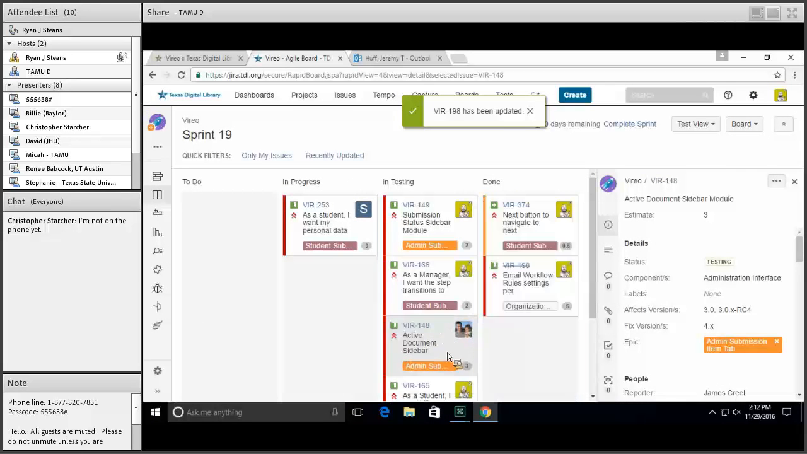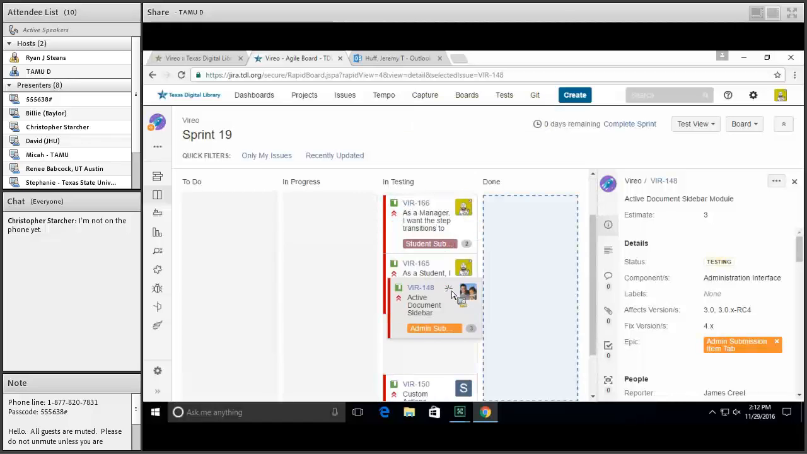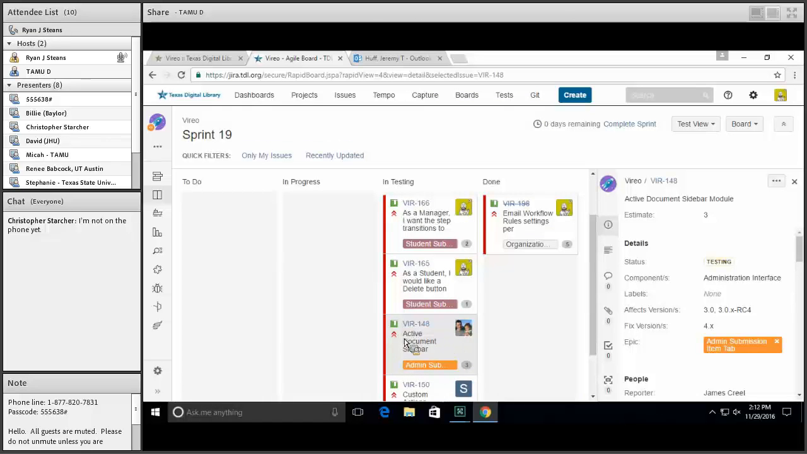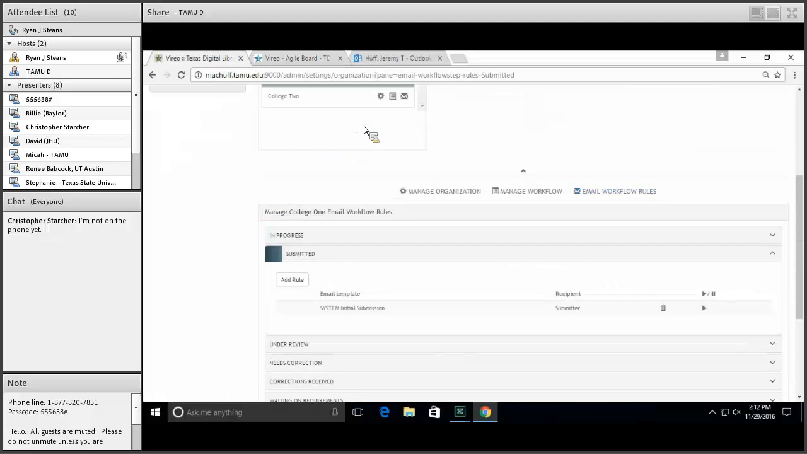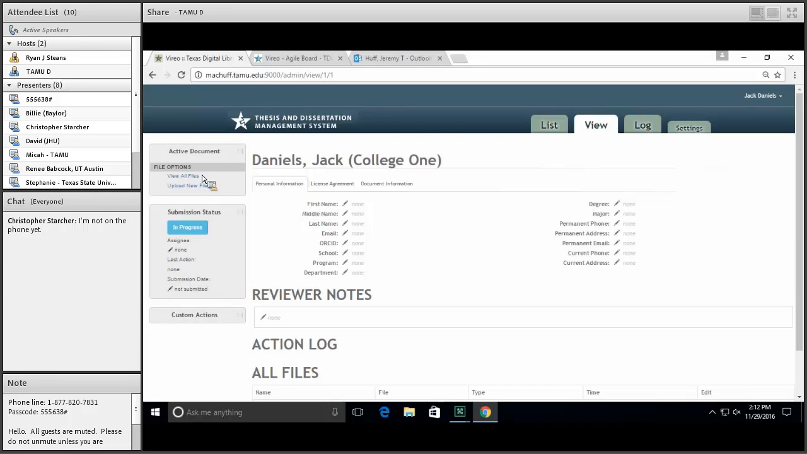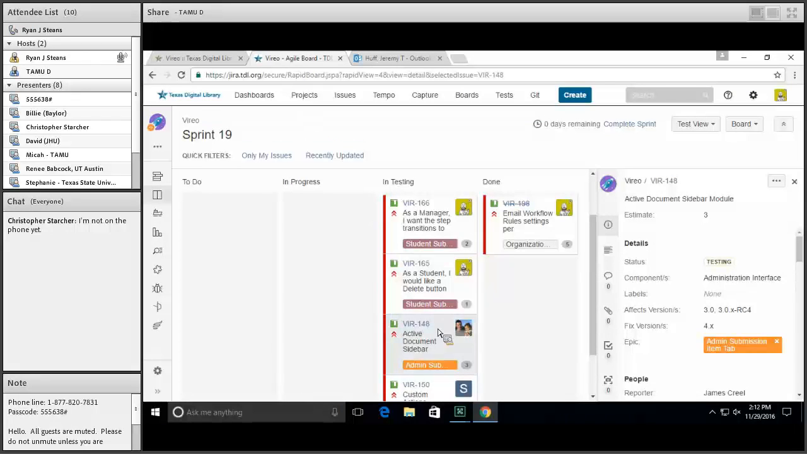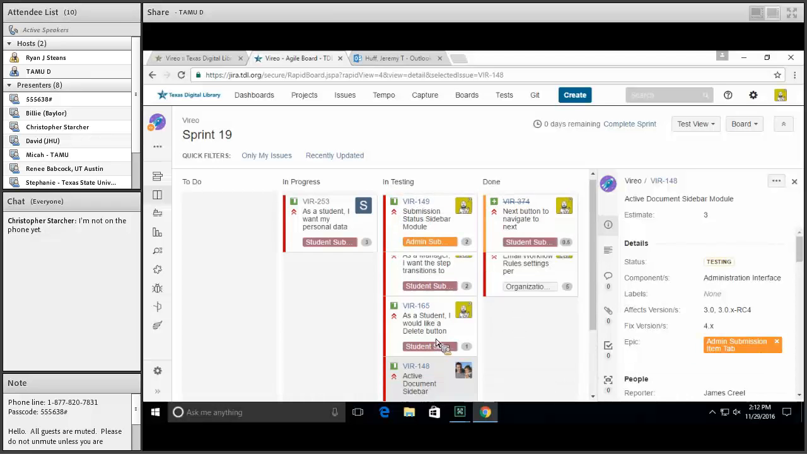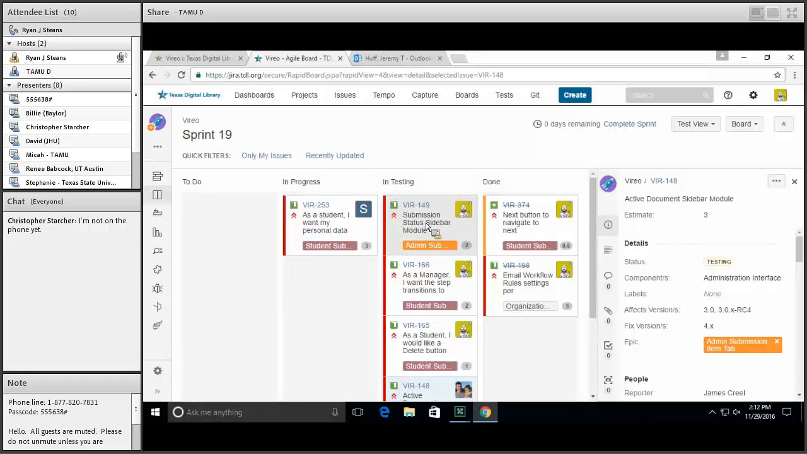This was demonstrated in a previous sprint, and there is a little bit of the VIR 148 Active Document sidebar module, which you see over here up at the top. It's mostly functional. It is present in the app, but we're choosing to leave it in progress for a little bit longer. There's a couple of touch-ups that we want to get accomplished on that. So I'm going to skip that for now and move on to VIR 149, which is Submission Status Sidebar module.